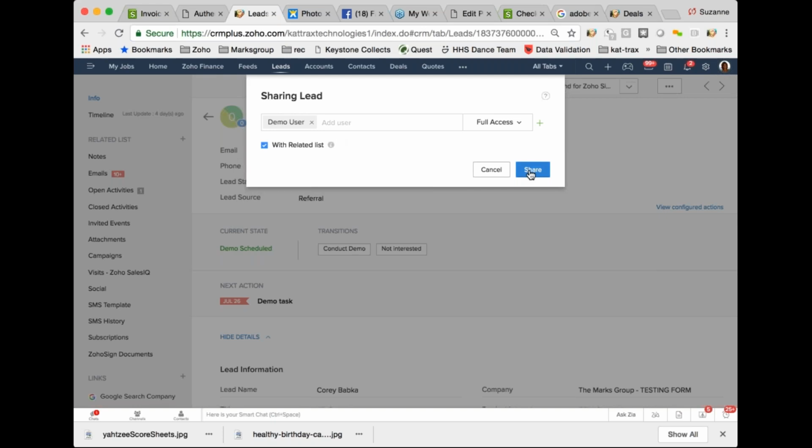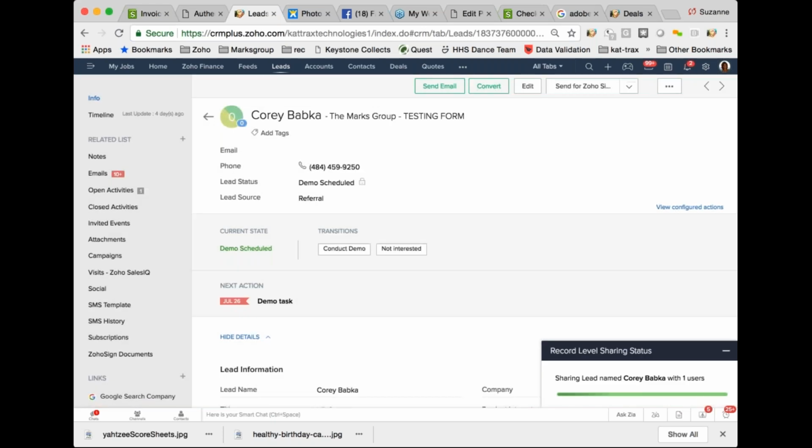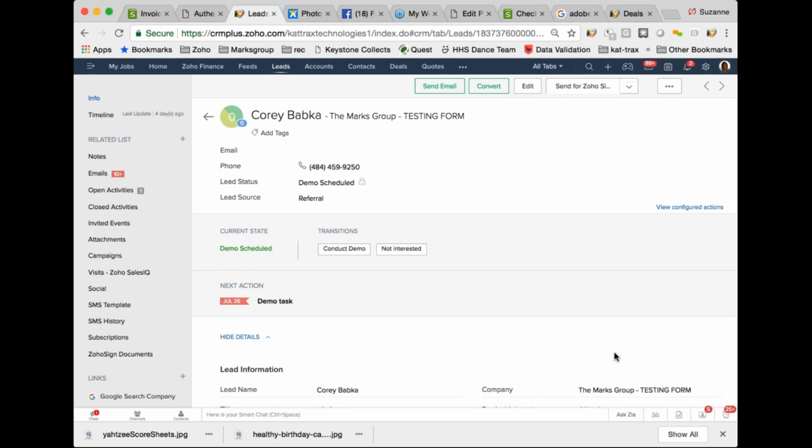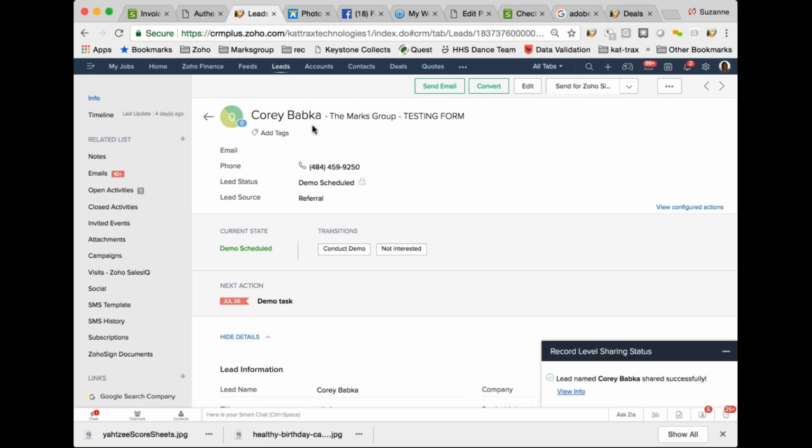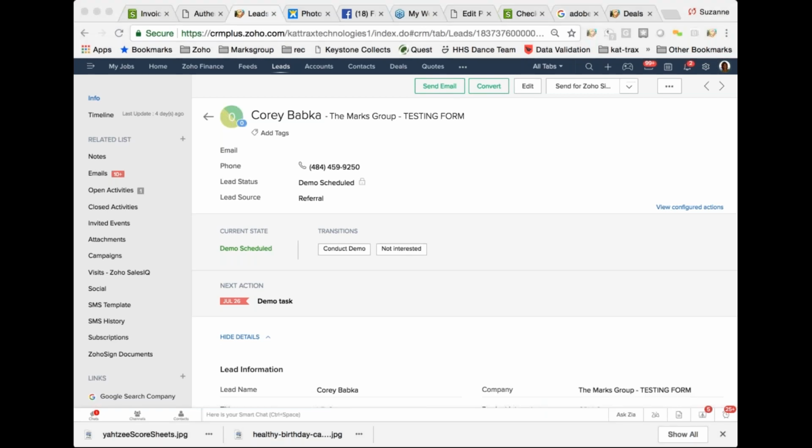Okay, and then I say share, and this is just a little pop-up saying it's sharing it, and now it's shared. So if I logged in as demo user, I would be able to see Corey's record. Okay, so that is tip number 3. If you have any questions, I'm happy to address them.